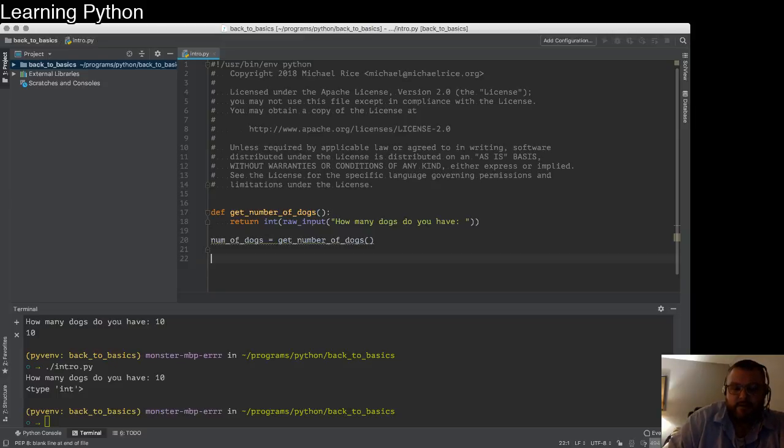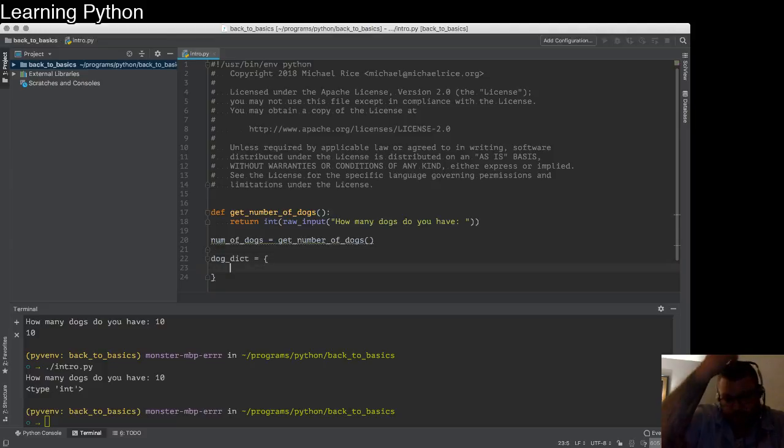How would we store that? Well, out of the variables we've talked about, probably the best choice is a dictionary, right? But how would that dictionary look? I think it would get pretty complicated. Let's look. Dog dict. And remember, it's going to have braces. So I'm going to go ahead and do this on a new line.